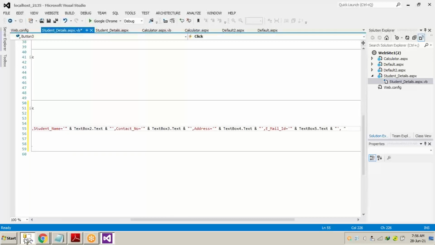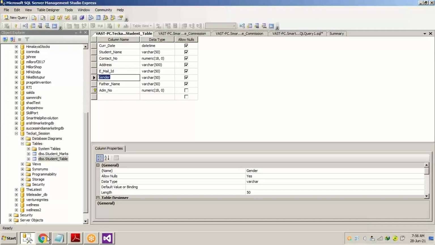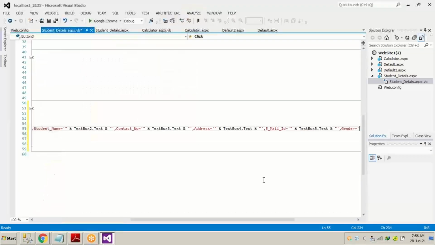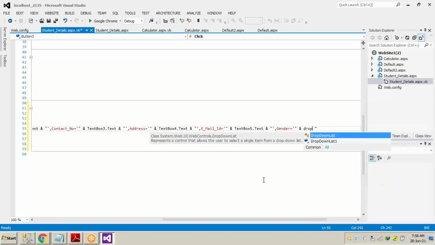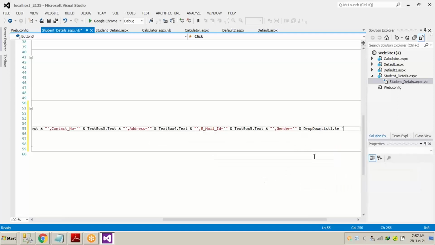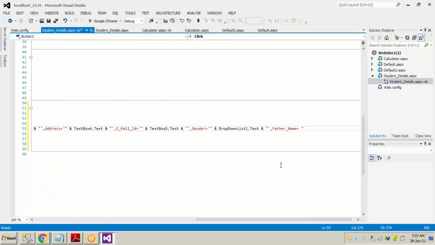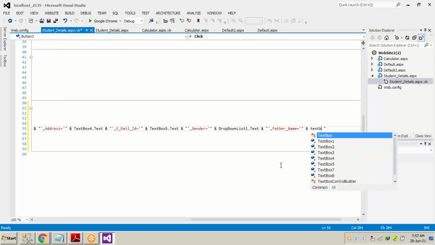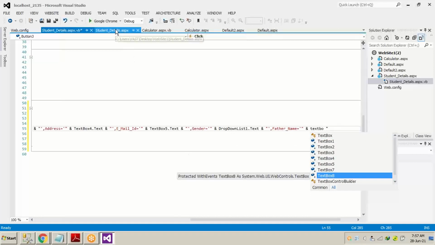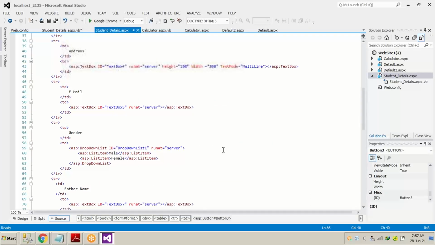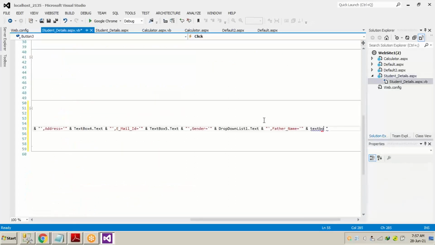Then after the email ID, we have gender. Gender equals to drop down 1.text. And the last one is father name. Father name equals to text box 8, I guess. Just let me check. Email 5, gender D1, father name 7. Father text box 7.text.